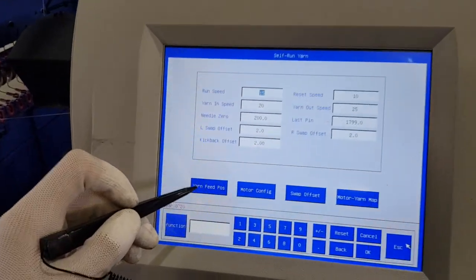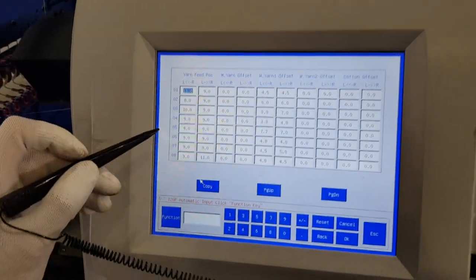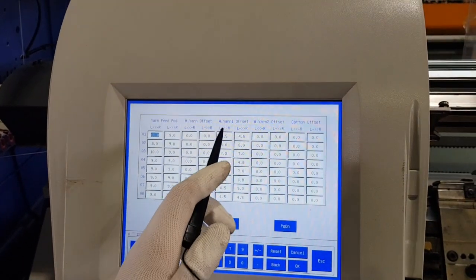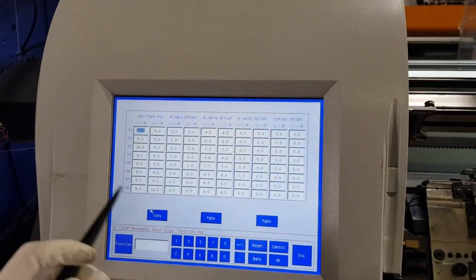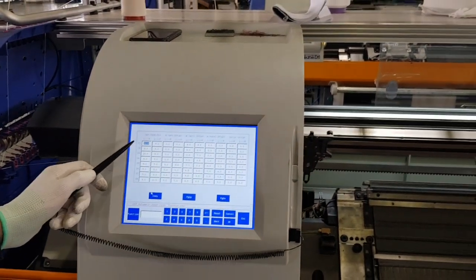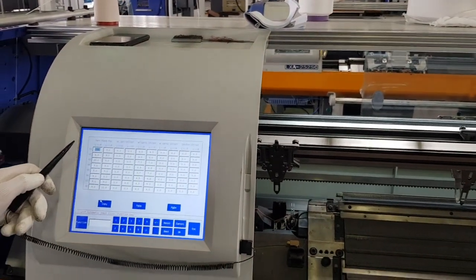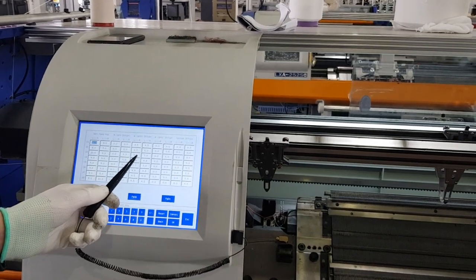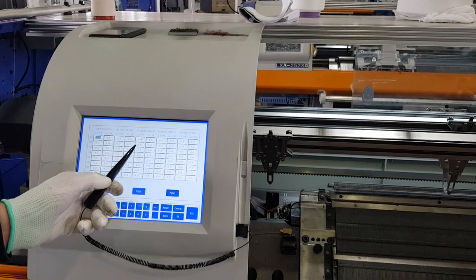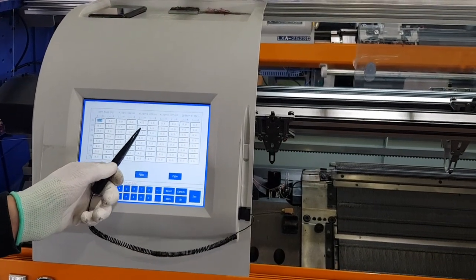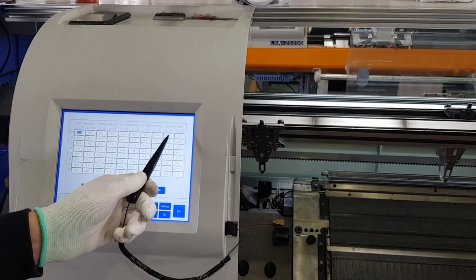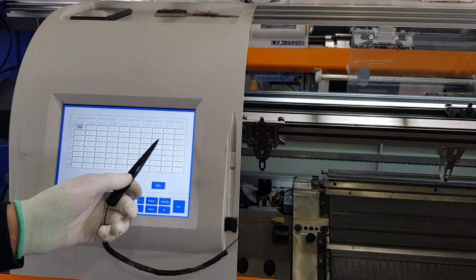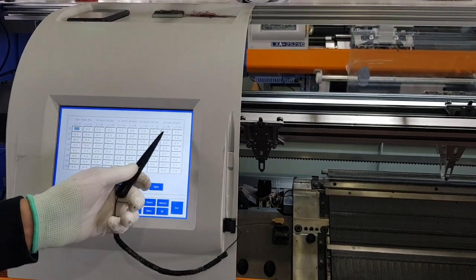Next, let's check yarn feed position. We need to pay attention to yarn feed position and white yarn 1 offside. The yarn feed position refers to the distance from the right top to the main yarn. The white yarn 1 offside refers to the distance from the main yarn to the white yarn 1 offside. The cotton offside is used for making weft insertion. The yarn feeder moves some needles according to the input value.